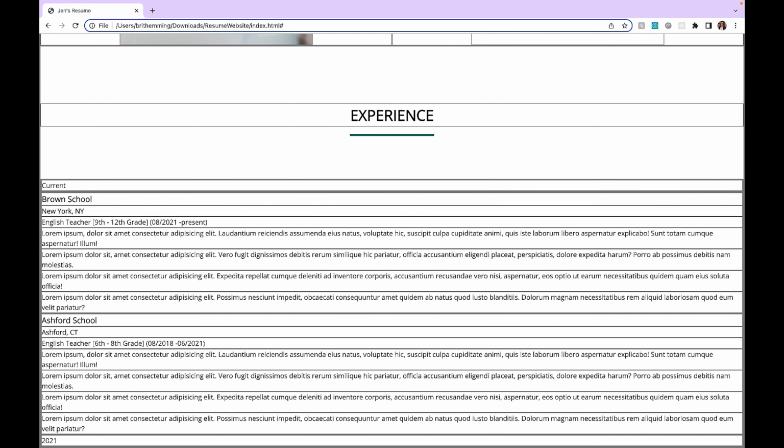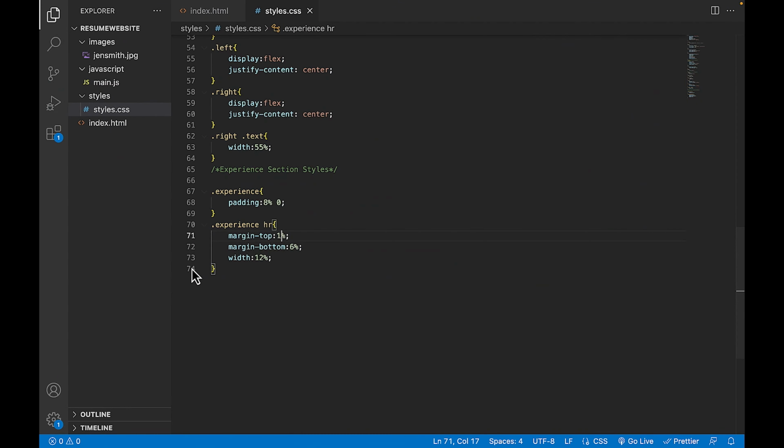Okay, what else do we want to change here? So before we jump into our timeline, I'm just gonna do a couple little fixes here. Our H3s and our H4s, I probably want to change the size of those. They're really small right now. It's hard to tell that they're actually titles. So I'm going to go ahead and do that next.